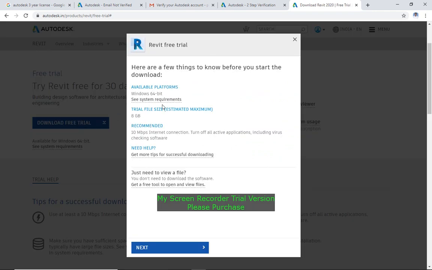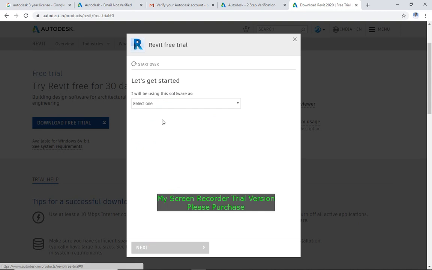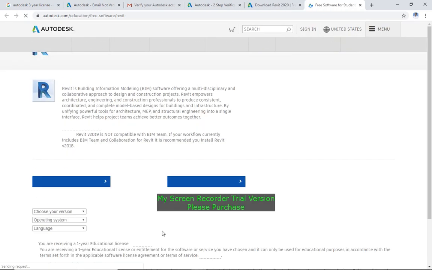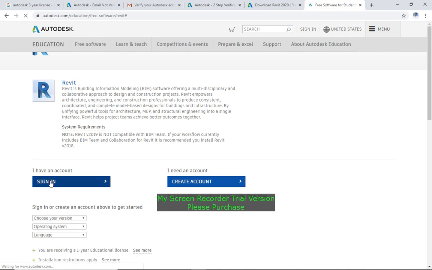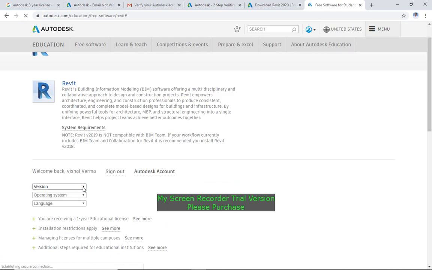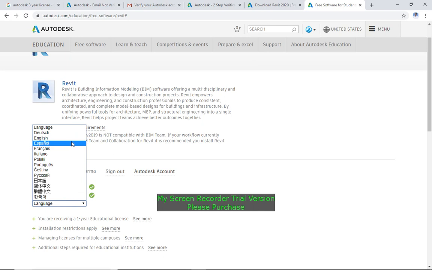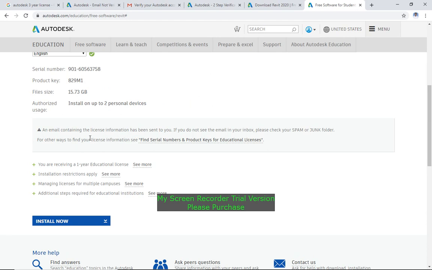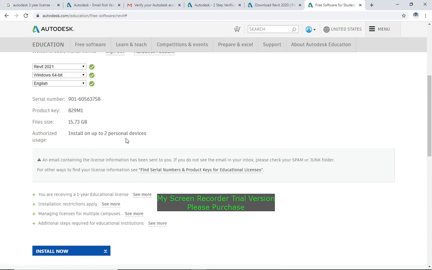Okay, so available platforms, it will give all this. Click on next. Student or teacher, then you can go to education community. So it will guide you here. You will be already signed in, as I told you how to create an account. So you sign in. After you have signed in, you will get an option of which version you want. So let's say I want the 2021 version. Then you have to go for operating system and the language, and then you will get an option for installing.